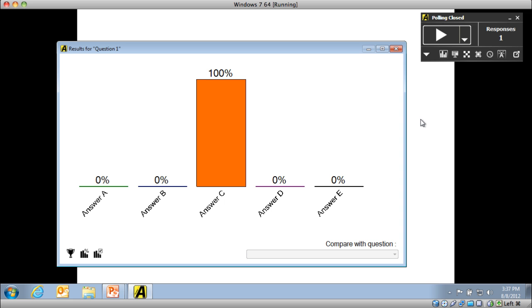So this demonstrates in a very simple way that not only is there communication between the clicker and the instructor's computer via the thumb hub or transceiver, but that it also can handle running a very simple polling session, including collecting responses and being able to display them on a simple chart.